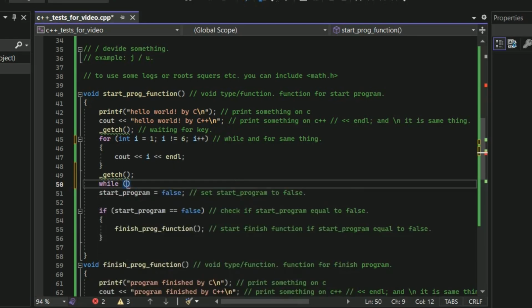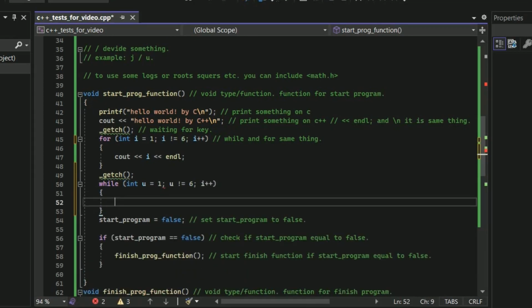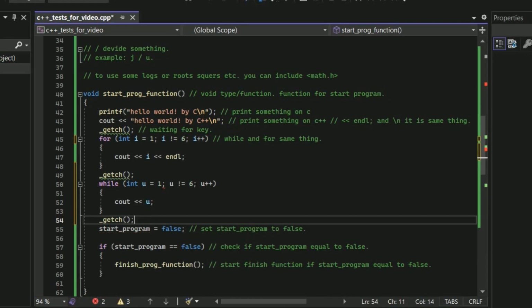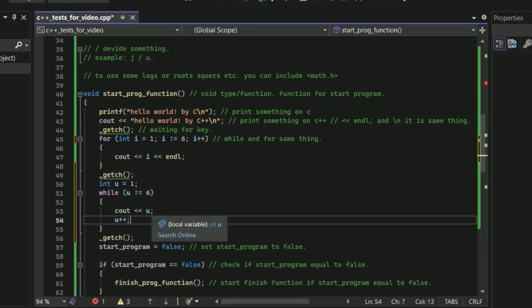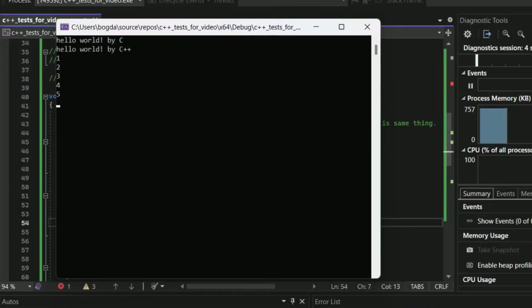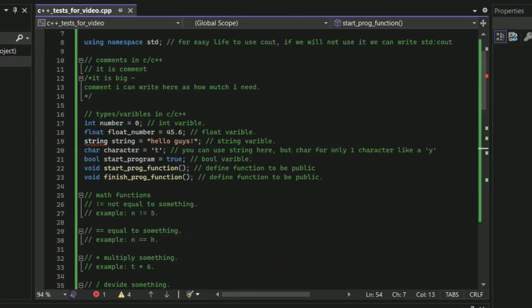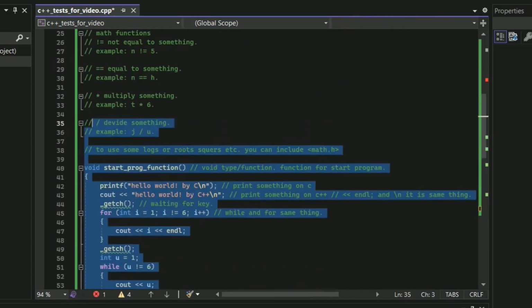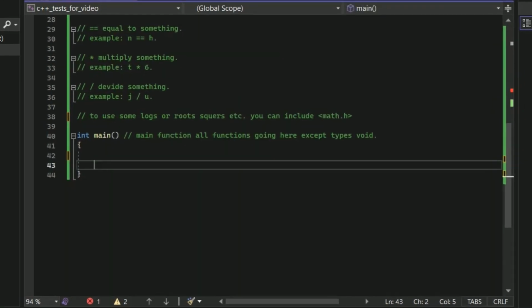Now I will show you an example with a while loop which will do the same thing, we create a variable, then we print our variable while the variable is not equal to 5, everything simple and easy. Let's test it and see our result, as you can see it's the same thing for the for function and while, your choice which you prefer. Okay, now you can delete all functions from int main, and all from the void functions.